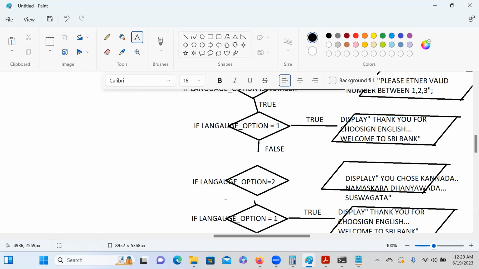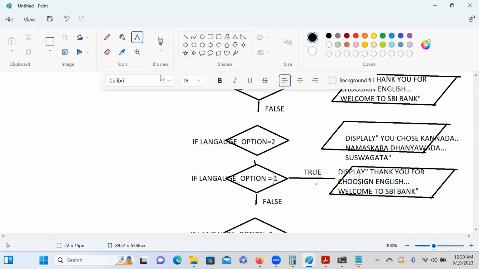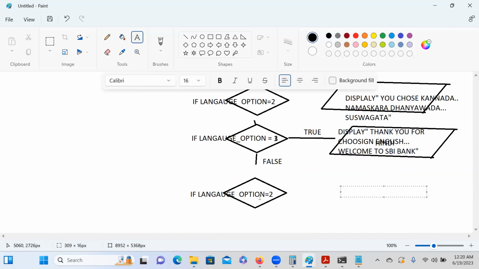Or third option he chooses is three actually. He might select three here. If it is 3, we will put in Hindi language here. Okay, suswagatam, something will play it here. But if it is not 1, 2, 3, it is something else.